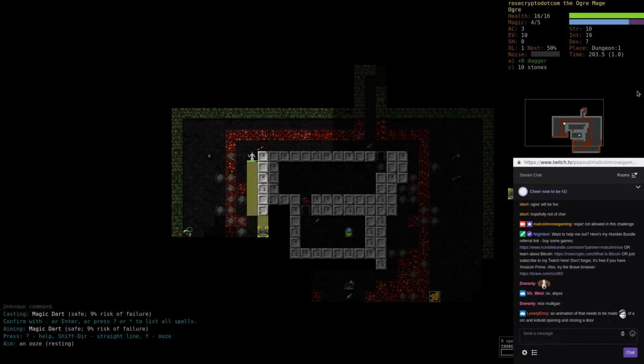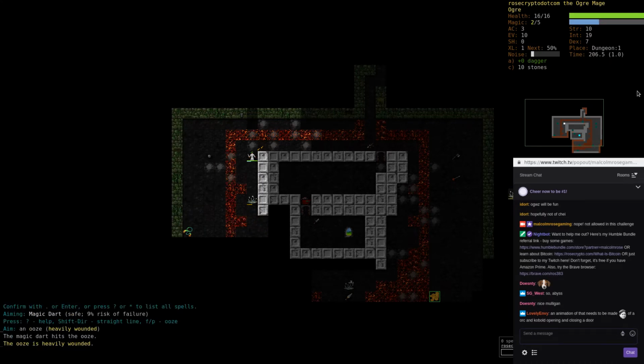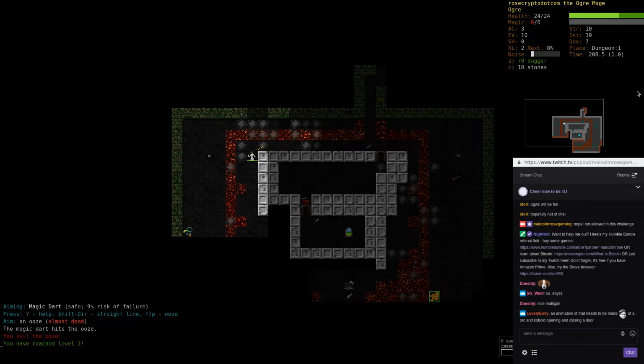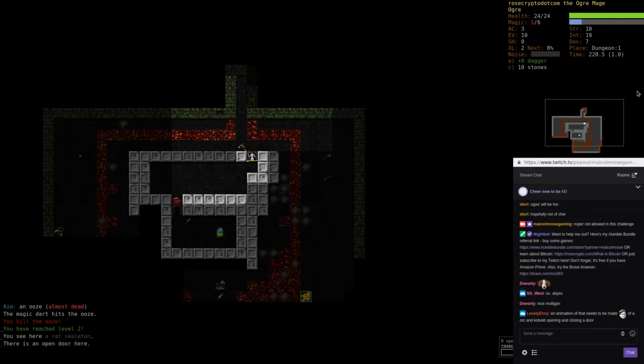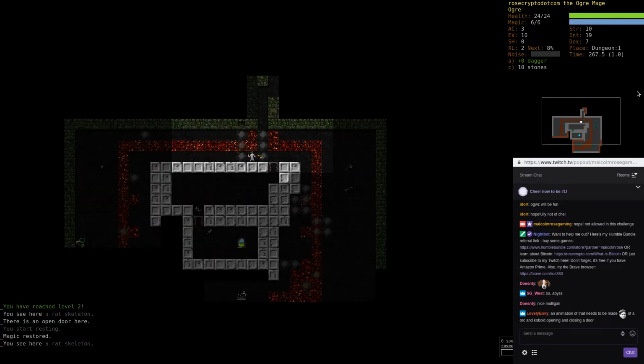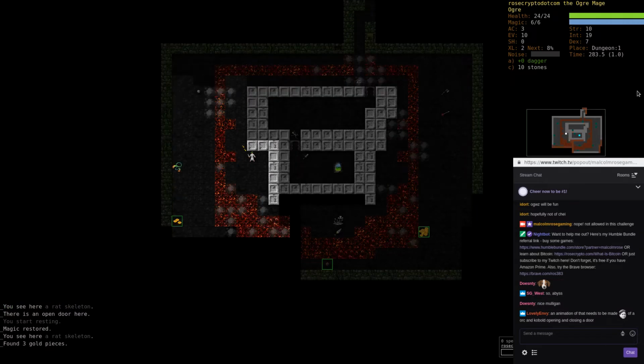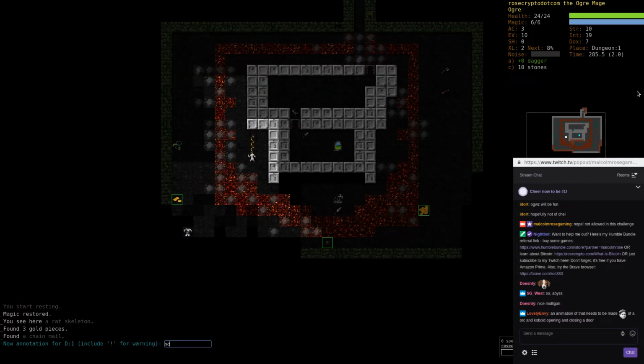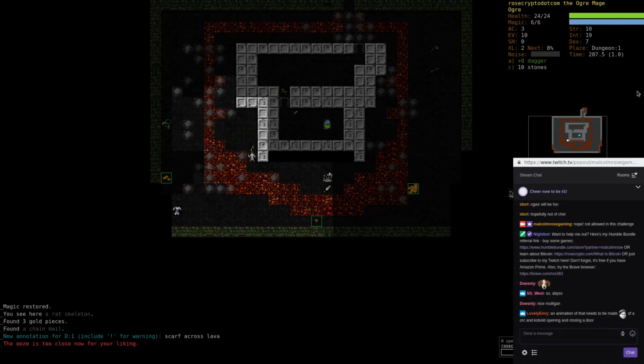So I'm going to try to take it out. We have quite a lot of magic dart going on here, so we should be okay. Yep, got him. Okay, now we'll go around again. Keeping in mind there is a scarf across the lava. We want to remember that for later.